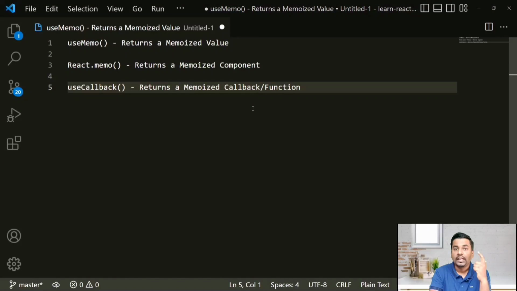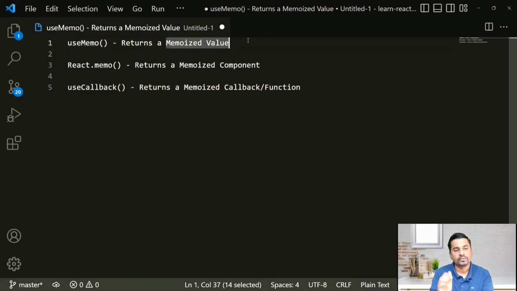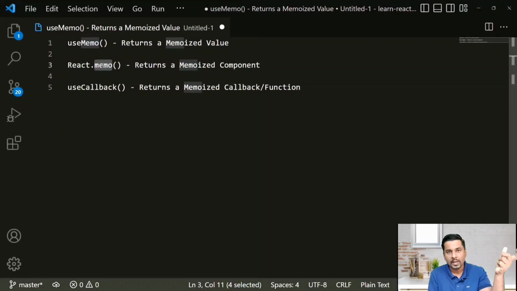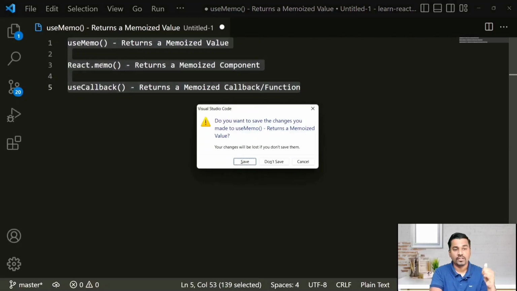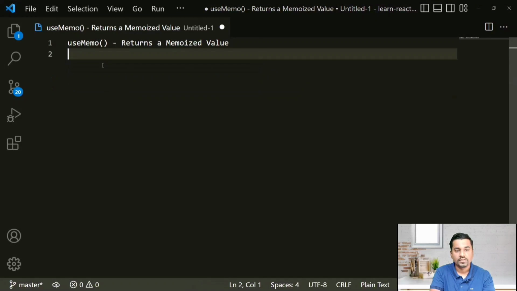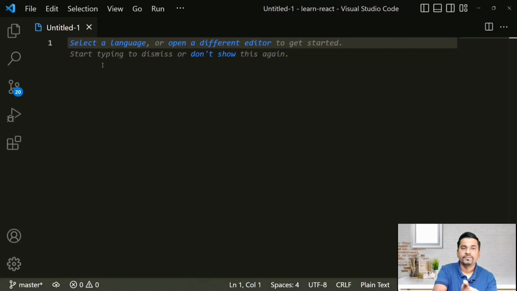useMemo, we are going to see. React.memo, we are going to see in the next video. useCallback in our later videos. So these three concepts are important. When we talk about useMemo, you should always remember that it basically returns a memoized value. When we talk about React.memo, it returns a memoized component. So the component is important. In useMemo, the value is important, and in useCallback, the word itself says callback is important. So we are going to see multiple examples on all these concepts. But for this video, let's talk about our favorite, useMemo.